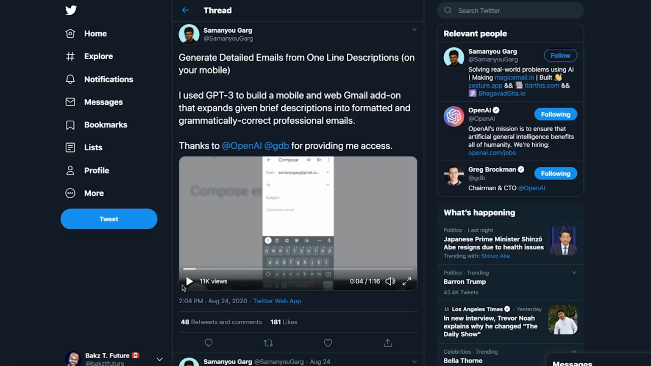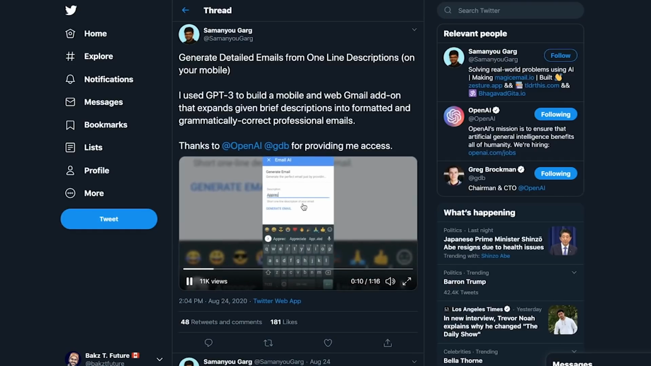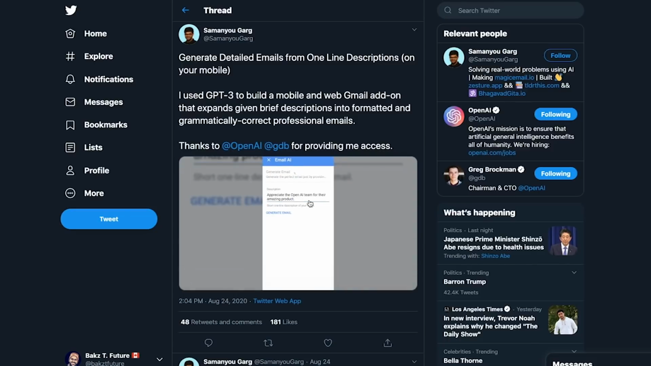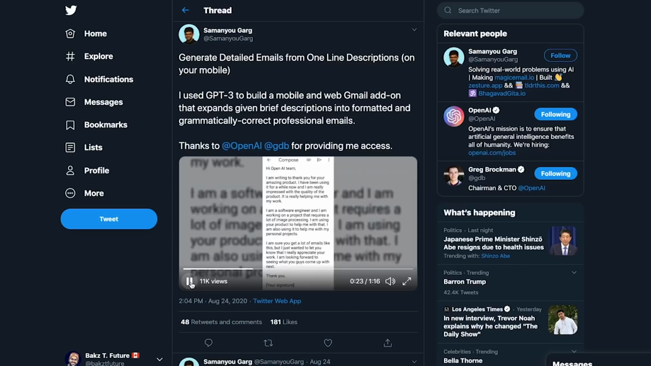So in this first use case, this person has made essentially an extension for email. All you have to do is enter a short snippet of the email that you want written, and GPT-3 will write that email for you. So he's just writing a thank you note to OpenAI, and GPT-3 generated this entire email for him. Pay attention, it put in all the typical email business fluff. It sounds very professional. It's well written. I could see this saving people a lot of time, including myself. I would use this tool. Very cool use case for GPT-3.